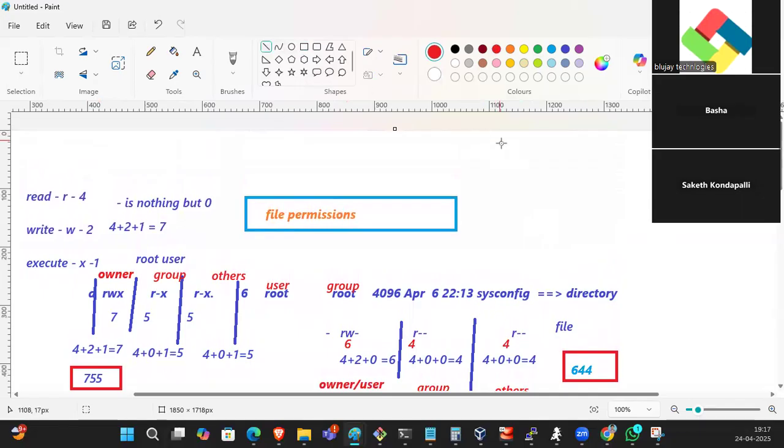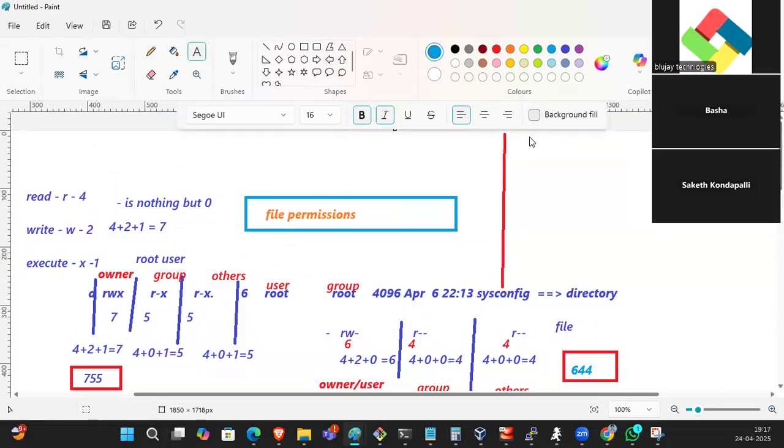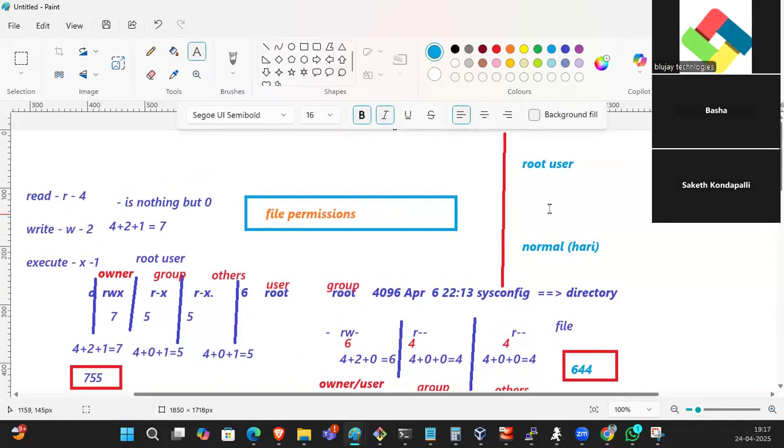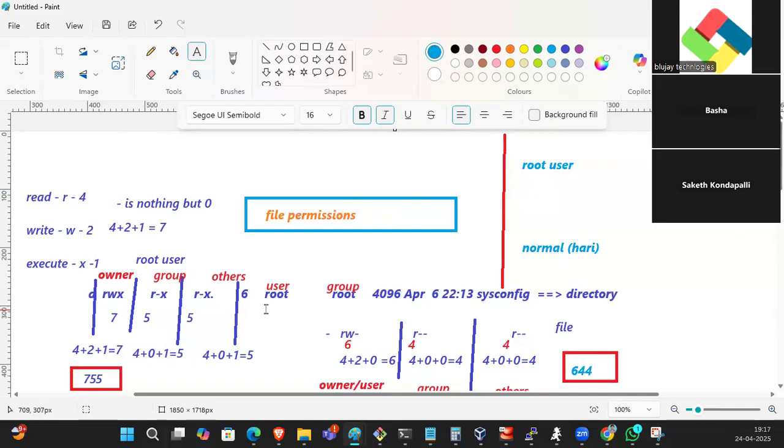So how many users can log into the server, guys? We can log into the server as two users. One is the root user, the other one is the normal user. Normal is nothing but Hari, Basha, Saket, whatever it may be. Okay. As a root user, when you create a directory, you will get 755 permissions by default. When you create a file, you will get the 644 permissions. Right?